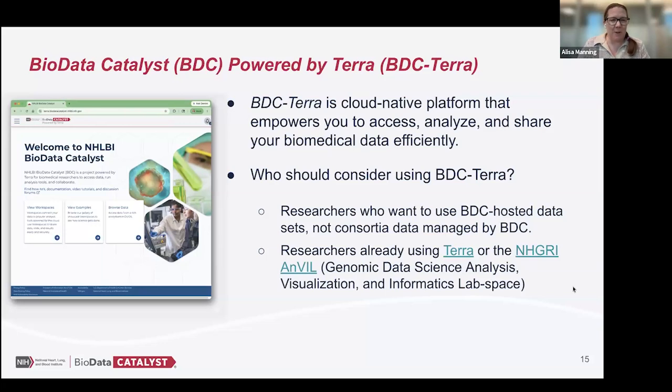On our BDC powered by Seven Bridges, we have consortia data managed by BDC. Another reason you should consider using BDC Terra is if you are already using Terra or the NHGRI's AnVIL, which is also on the Terra platform, or if you want to combine data sets that are available in Terra.